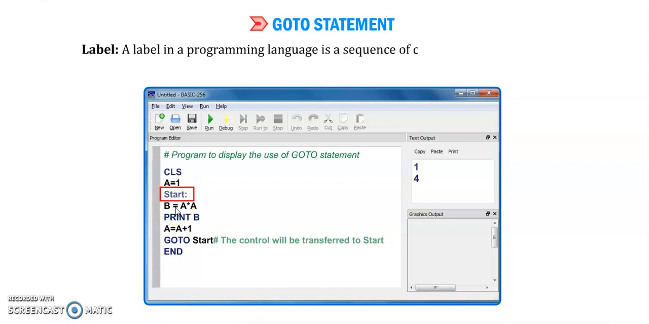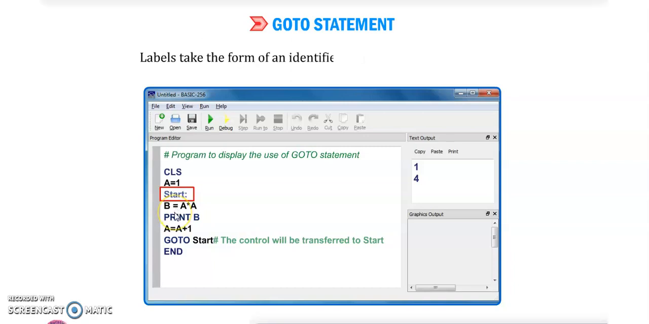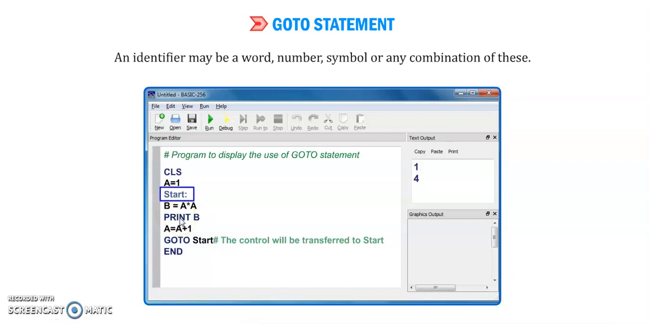What is a label? A label in a programming language is a sequence of characters that identifies a location within a program. A label takes the form of an identifier, often followed by a colon. An identifier may be a word, number, symbol or any combination of these. The following program illustrates the concept of the GOTO statement. I will explain it with one program.